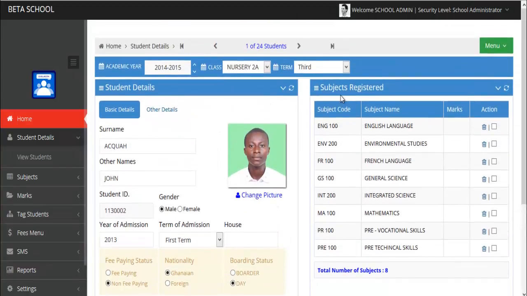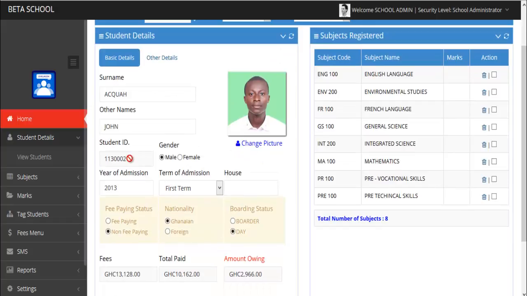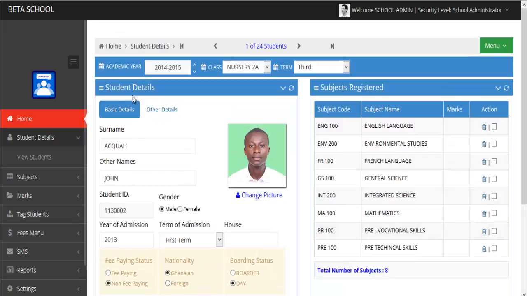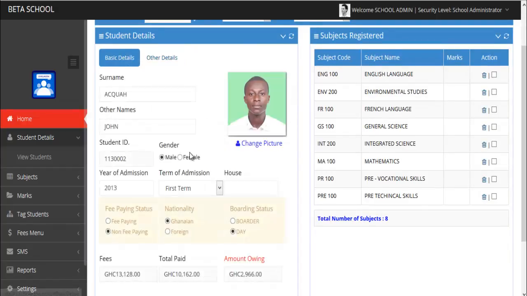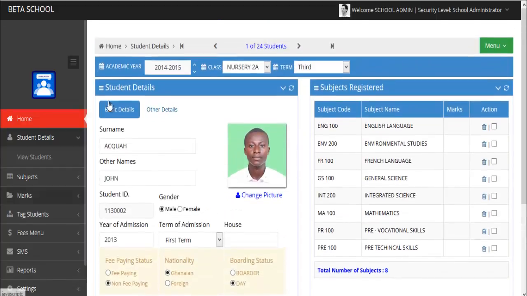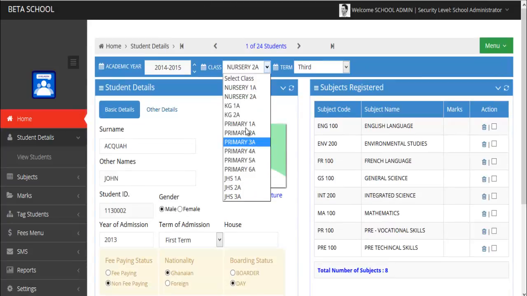On the students, we have their basic data, their basic details, their fee paying or non-fee paying status, the fees they owe, the amounts paid, and everything. In real time, they will be changing as and when more fees are paid. And then the subjects they've been registered for that term. Then to the other details, the parents and other information that is necessary to the school can also be added. So for each class, you can add your students and then move on.